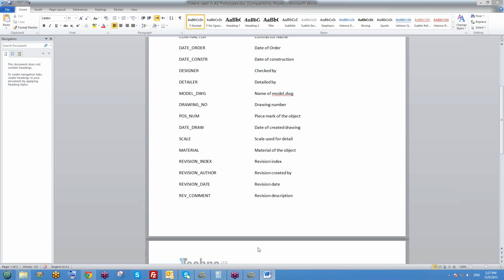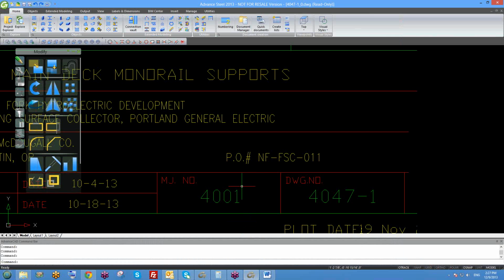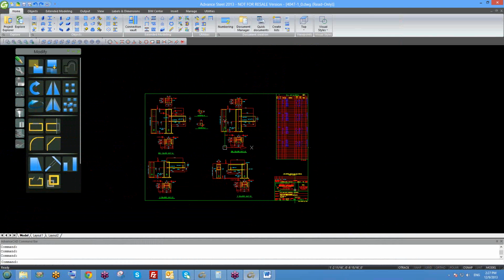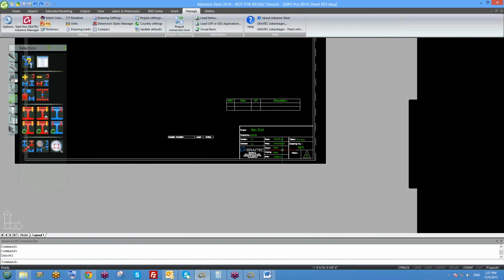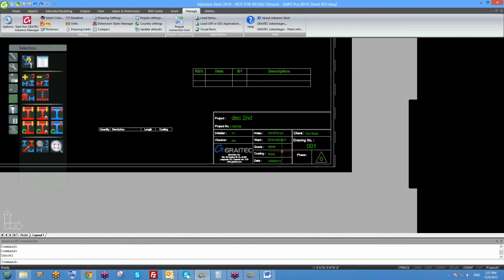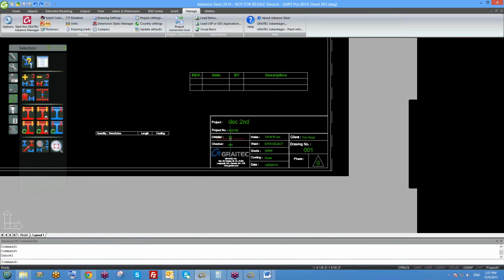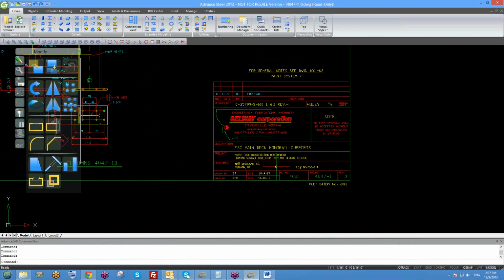Okay. So now what I'm going to do is go back to this title block. All right? So this title block, I want to create my own title block. Let's say I want to create this. All right? So I have two options.